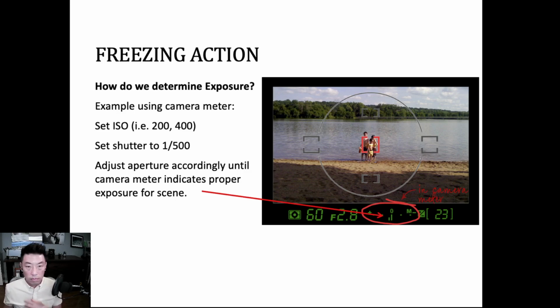Then you tell the person to do their thing, right? Whether they're going to flip their hair up, or maybe you're going to take a picture of someone jumping up and catch them in midair. That's also a freezing action shot. So go ahead and experiment with that to see if you can create a freezing action photograph.